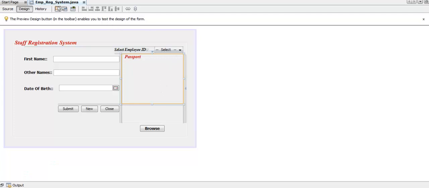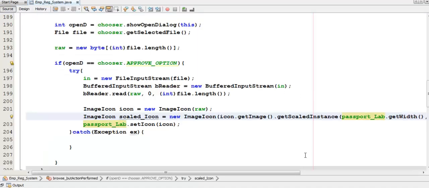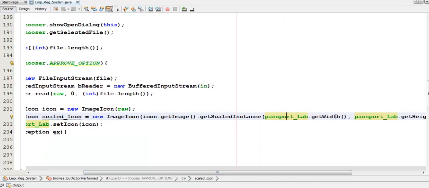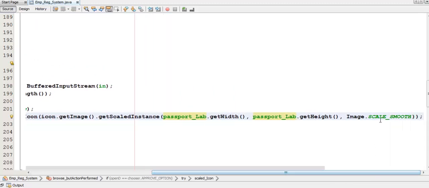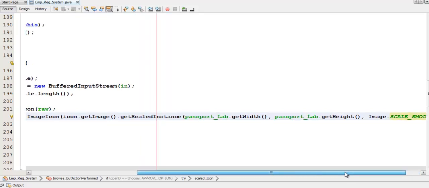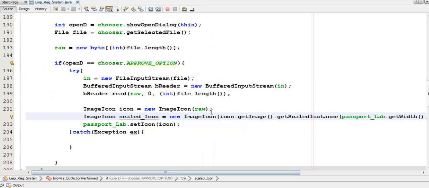That was why I said passportLabel.getWidth, so it gets the width of my passport label. Then passportLabel.getHeight, so it gets the height of my passport label. Then I use scale smooth to make it smooth so that it wouldn't be distorted. Now we have set the icon here, but it's the wrong one. We need to set the scaled icon.